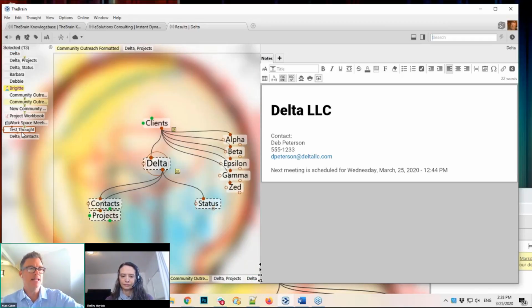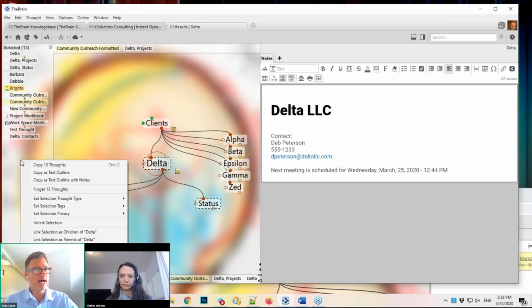So now that I've populated this selection box, I'm simply going to right-click. A lot of options you can choose from here. This is a really great feature if you're selecting a group of thoughts to apply a thought type or apply a thought tag, or you want to delete them from your brain completely. So in this scenario, I'm simply copying the thoughts. I can also copy an outline if I'm turning in a report and I want a text-based outline of a grouping of thoughts in my brain.